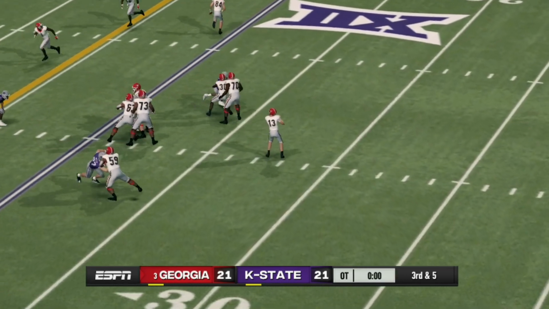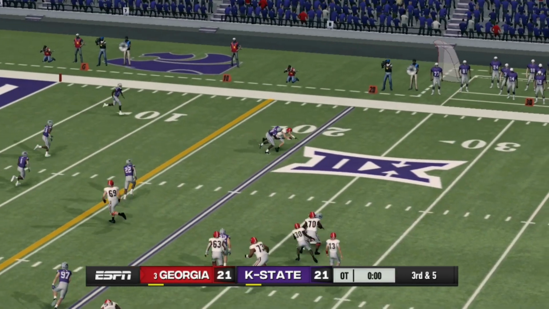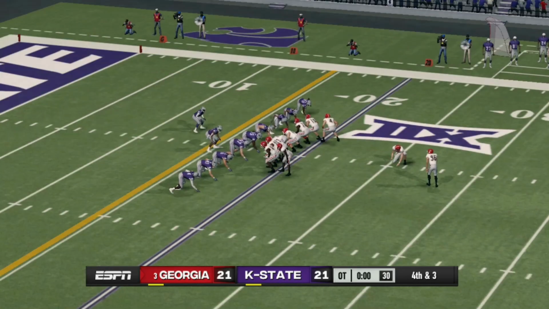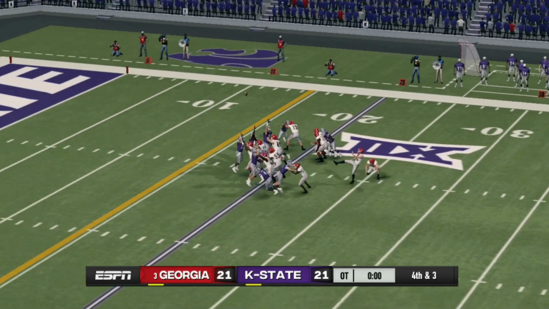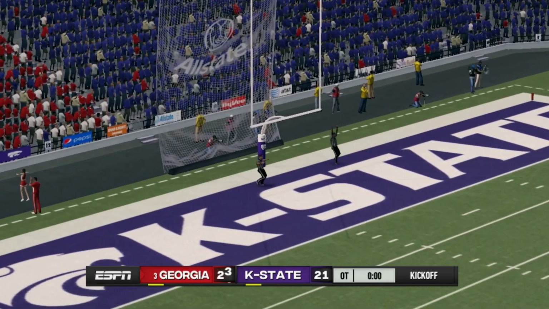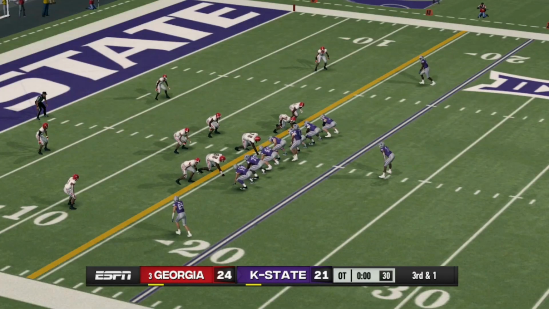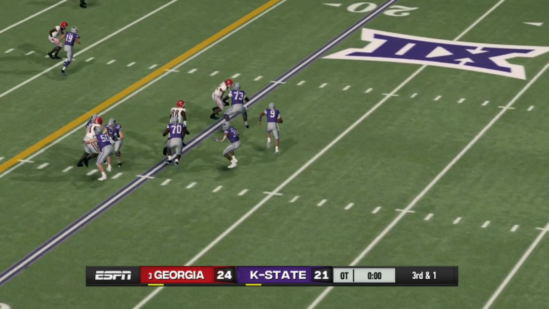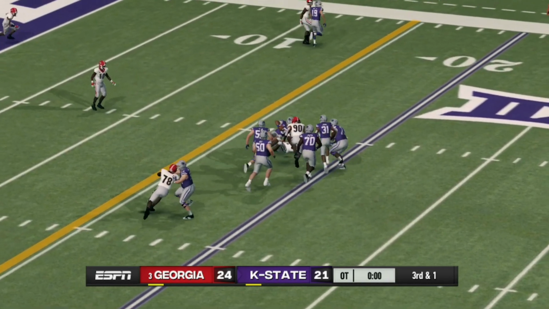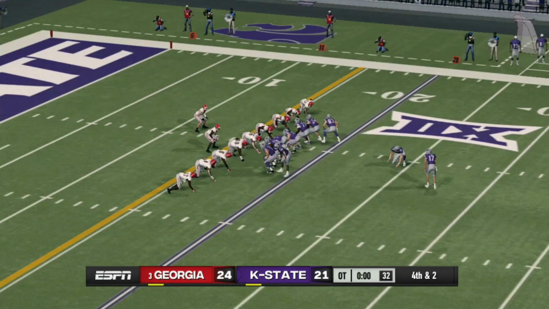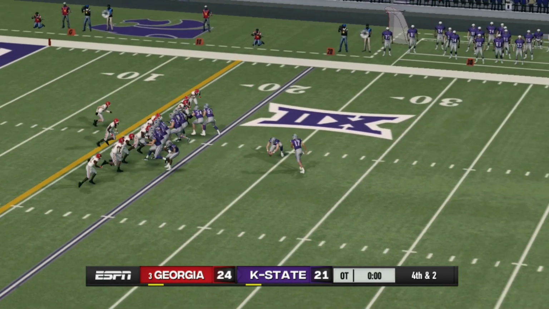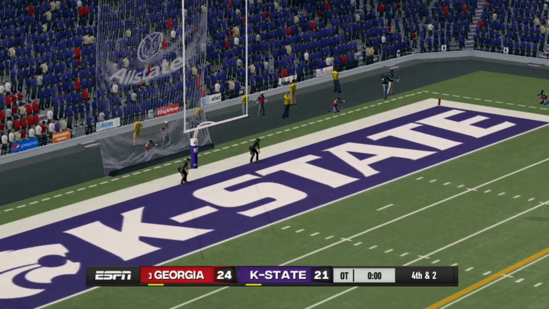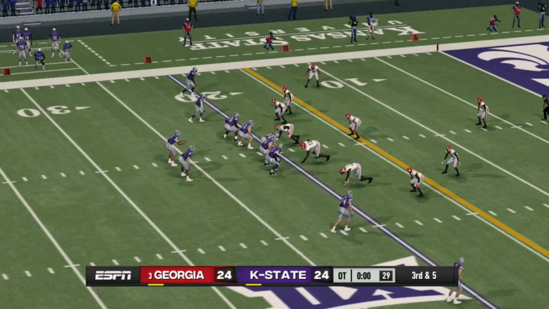Stetson Bennett on 3rd and 5 in overtime looks for his receiver, and he gets dropped, so he's going to have to settle for a field goal. Georgia going to end up taking a 3-point lead. Let's see if Kansas State can take this over. 3rd and 1. They just need a first down, and he steps up and just gets bombarded by defensive players. Ends up kicking the field goal to send it into double OT.